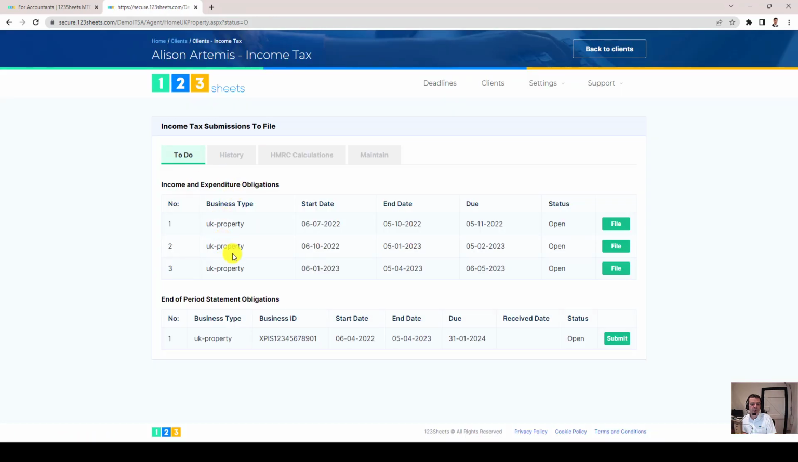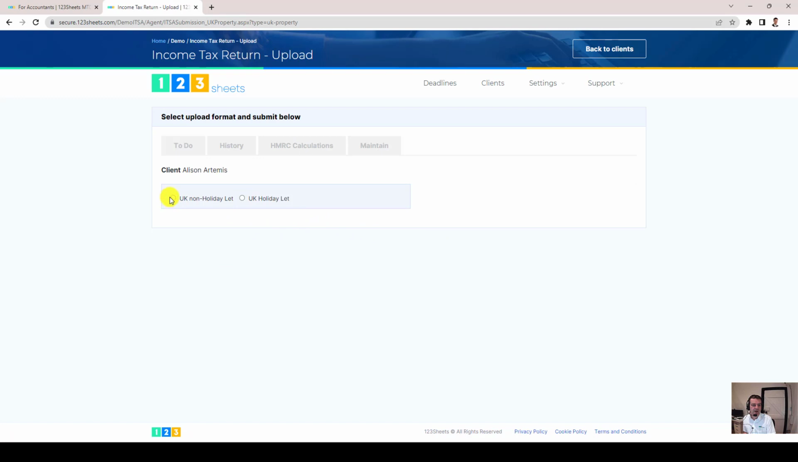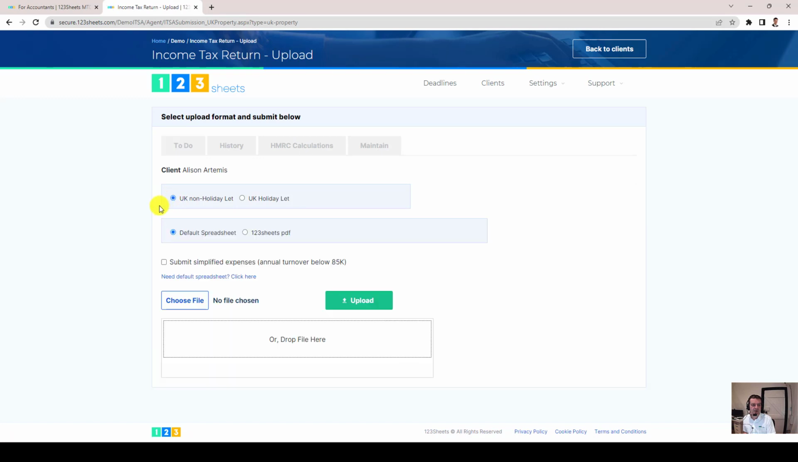Alternatively, you might prefer, or even get the client, to complete our bookkeeping spreadsheet. So let's have a look at that particular type of filing. So let's do that filing again, but this time, UK non-holiday let. This time we're going to say we're using the 123 Sheets bookkeeping file, and the 123 Sheets bookkeeping file produces PDF files to be uploaded. So let's have a look at that. In this example, we'll say that we're not submitting simplified expenses, so you can see that alternative situation.